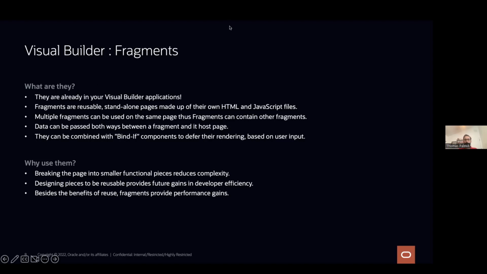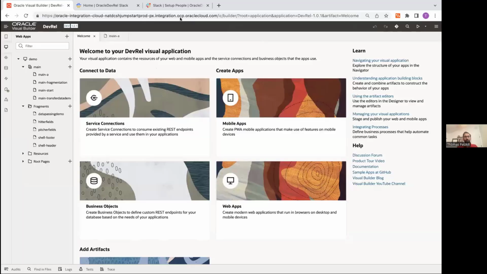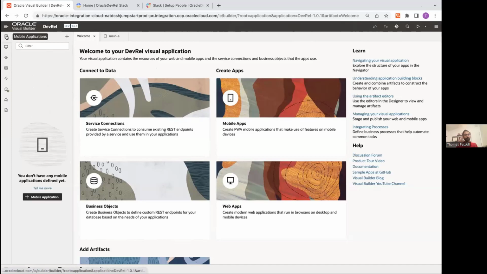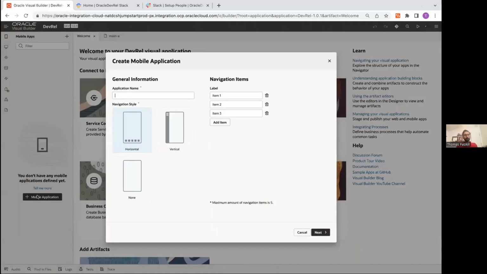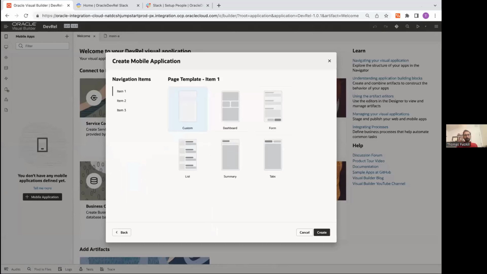All right. So when you land in Visual Builder, whatever route you take to get here, whether that's Oracle Integration Cloud or just the standalone service, this is what you'll see, right? We have the file structure for your application. As you can see here, I'm working in web apps. If you wanted to create a mobile app, you very simply could. Create a mobile application, give it a name, and then choose your navigation style. Right, easy enough. We can even do it right now. So test, and then you'll see the templates that come up for you.